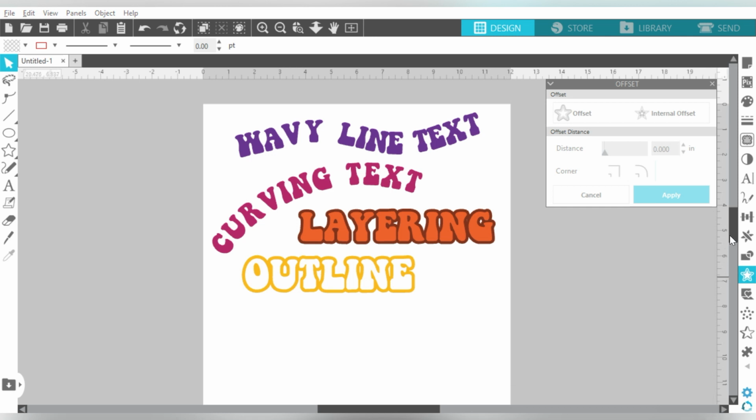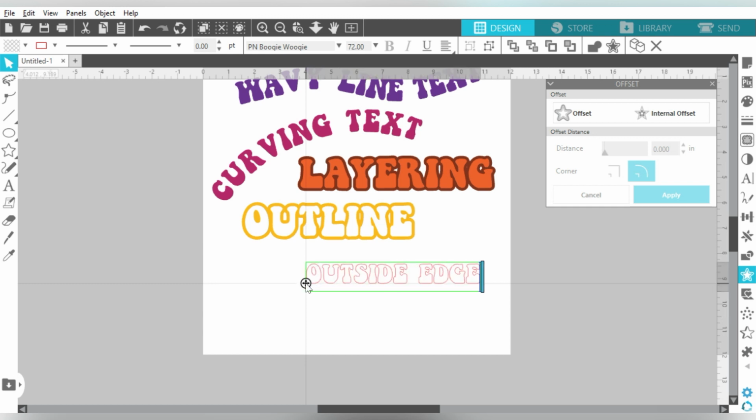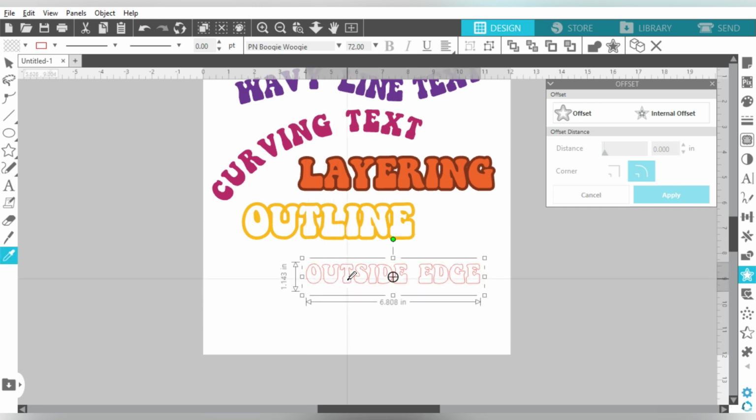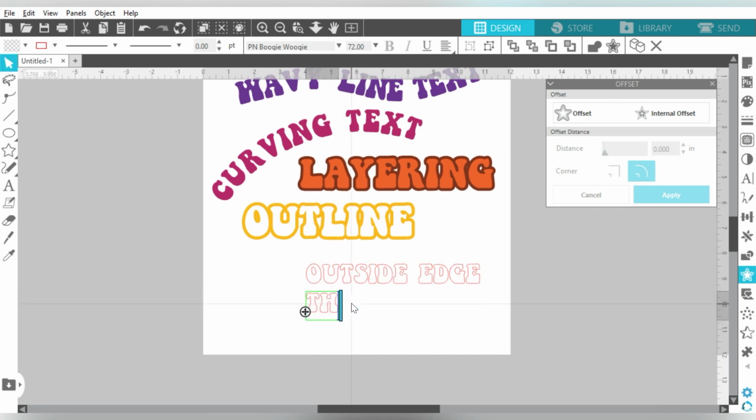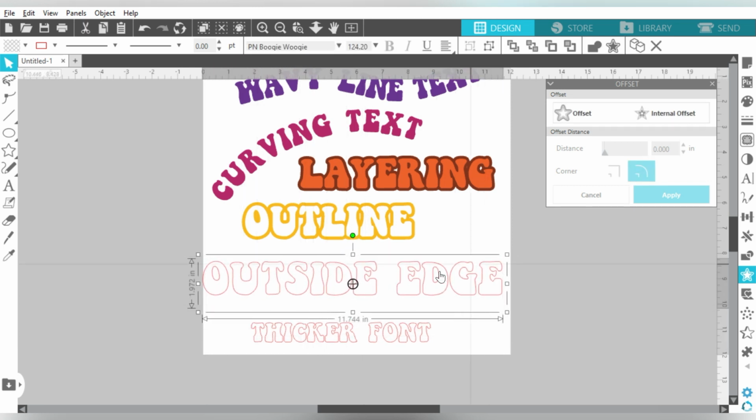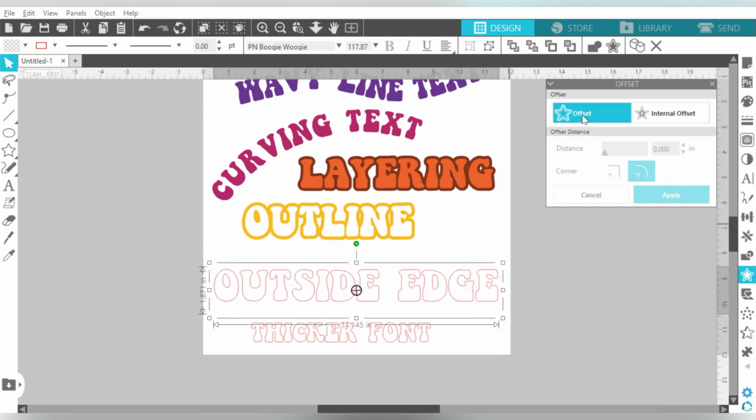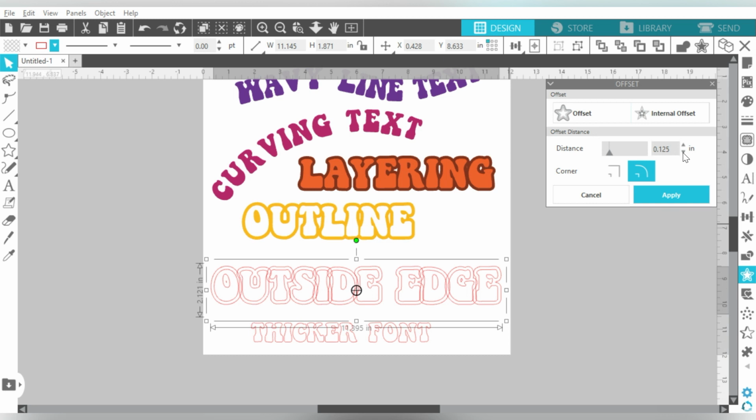Okay, so let's talk about two more reasons why you would want to use that offset. I'm going to type out, what do we want to call this? Outside edge. And then we also want to talk about a thicker font. Okay, so with outside edge, I'll tell you what I'm talking about. It's still going to be using that offset feature, but instead we are going to say offset, and we'll make this one just a tad bit smaller than we did the last time.